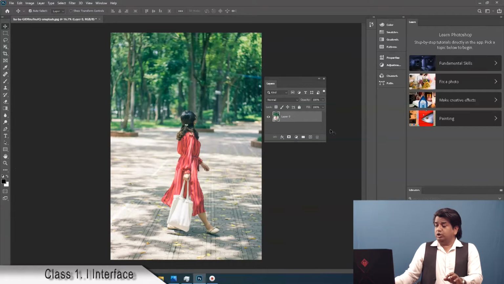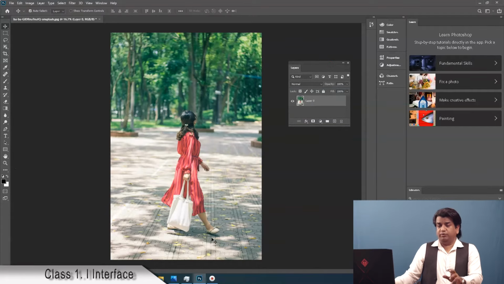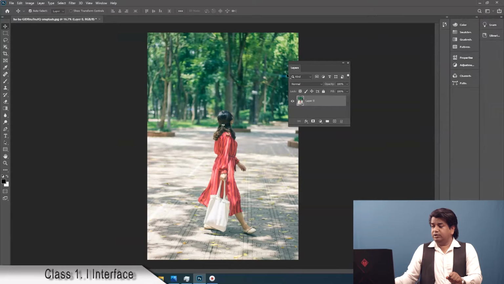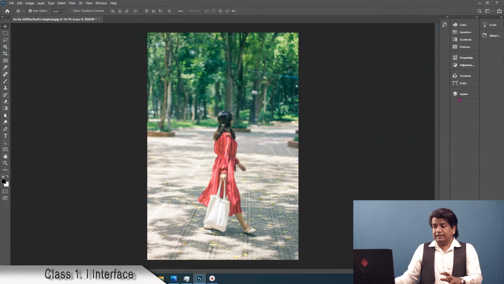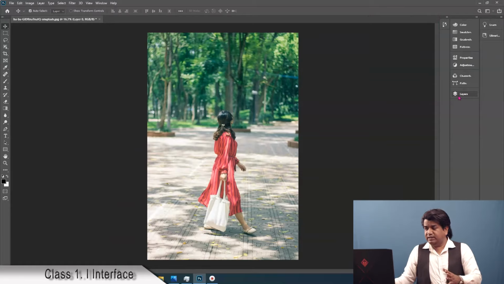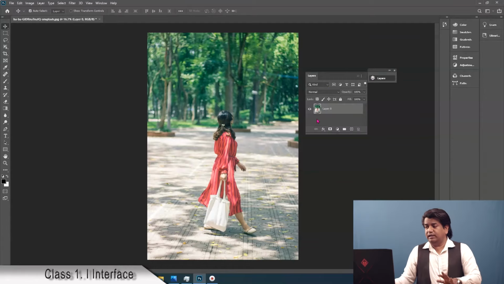So this is your image where you're going to work, and the panels are here. These are called floating panels because you can move these panels and dock them wherever you want. So as I just shifted the layer panel inside, it got stacked there. I can remove it and keep it somewhere else. So I can actually work with the layer panel separately. I can place it wherever I want.